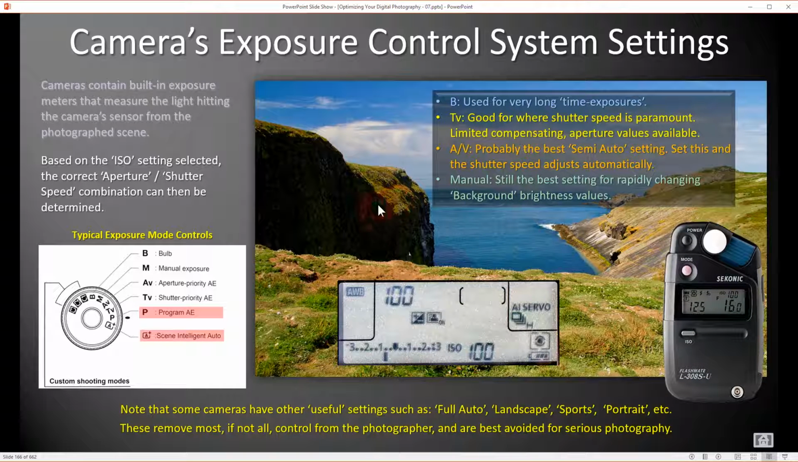Although the cameras have got built-in exposure meters, one of the really best ways of determining exposure, especially if you're using manual exposure settings, is to use a handheld incident light meter. Now the camera contains a built-in exposure meter, but that depends on reflected light off the scene. So it looks at the scene in front of it and determines the amount of light reflected off it.